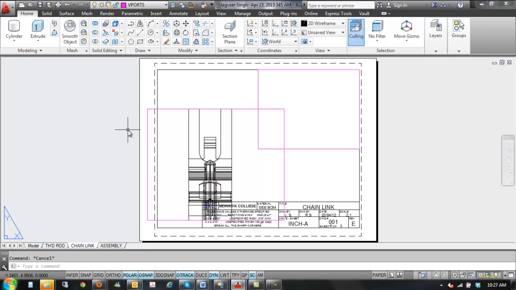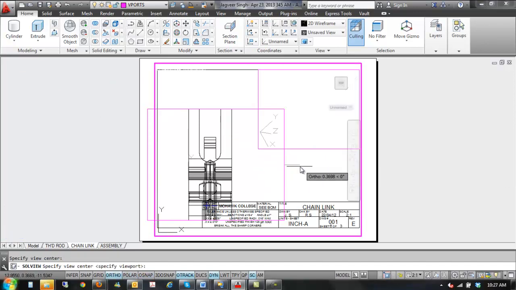And then you use the same tool here, but we're going to go orthographic from this side and create our side view. When you're only working with one object, it zooms in a little better.